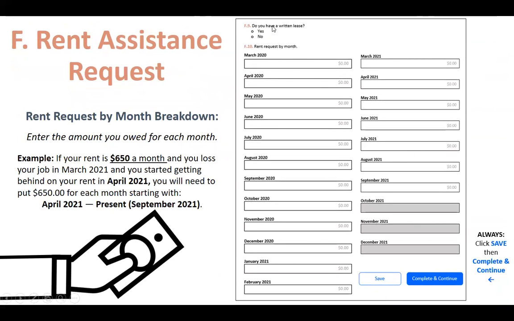Last but not least, do you have a written lease? Yes or no? Now for question 10, please pay close attention. This is just asking you to enter the amounts you owed for each month that you are asking for assistance for. Here's an example.